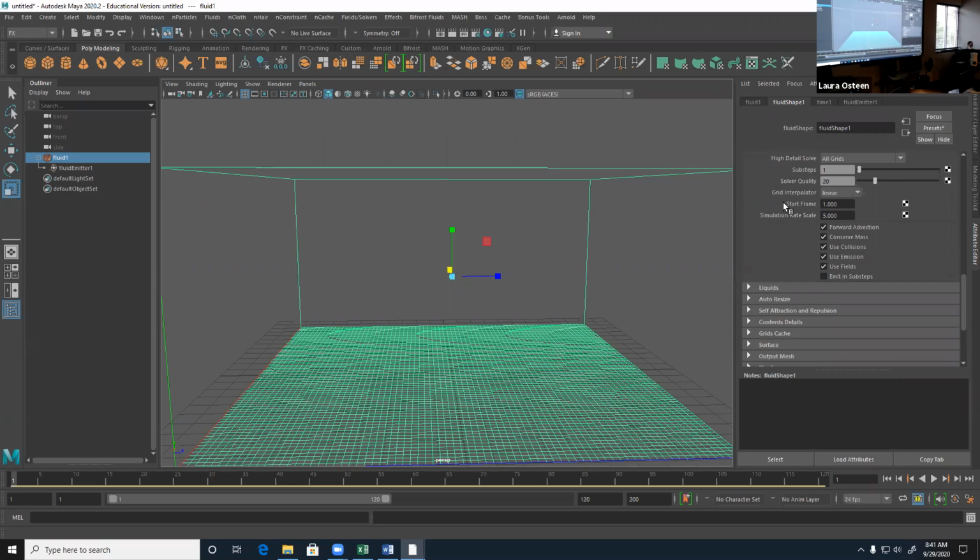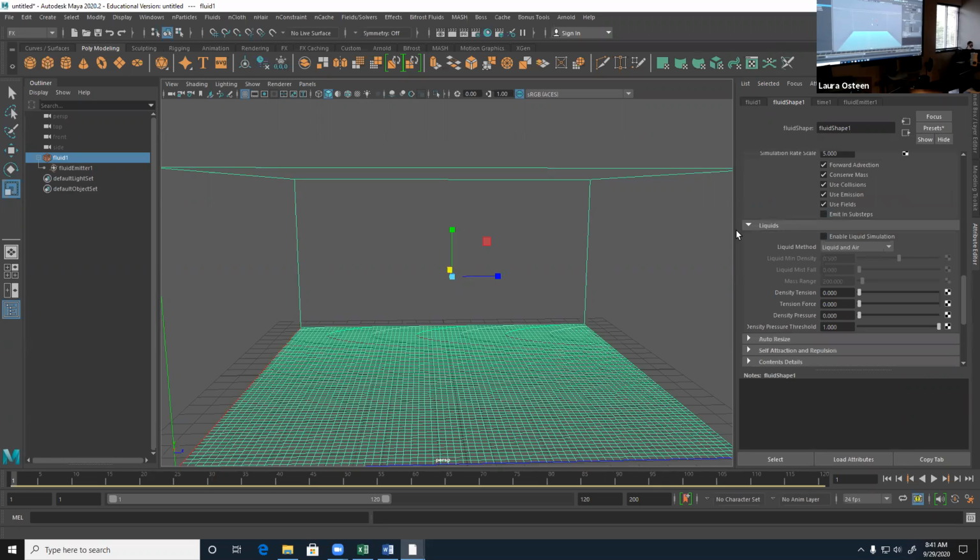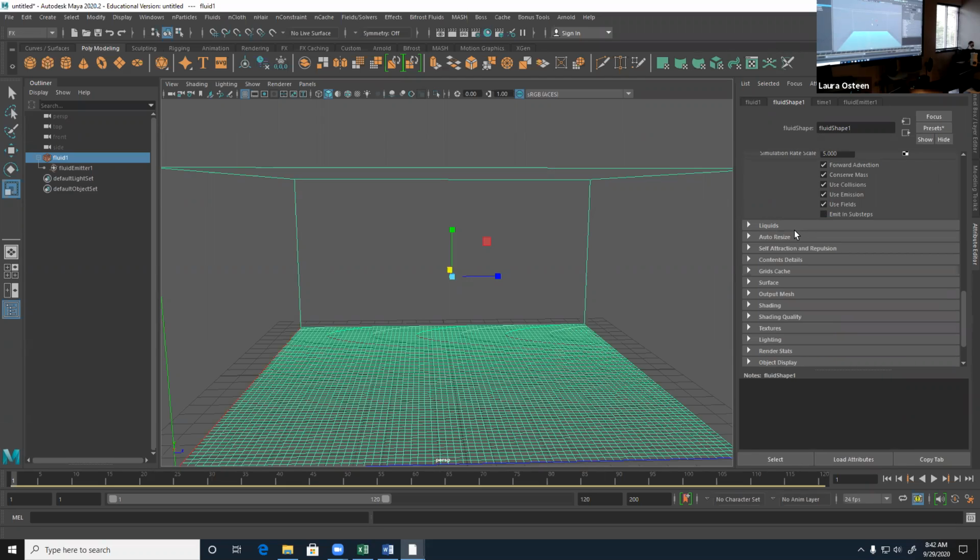So just be cautious, that might slow your computer down a bit. We have this enable liquid simulation here. How this will work is it makes it act a little bit more like a liquid, more like a fluid, less like an air or smoke simulation.